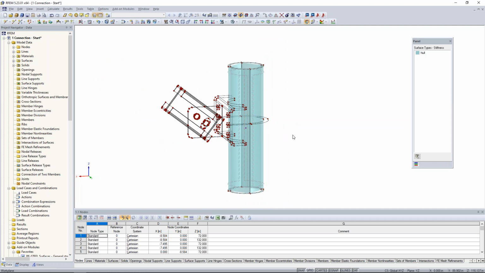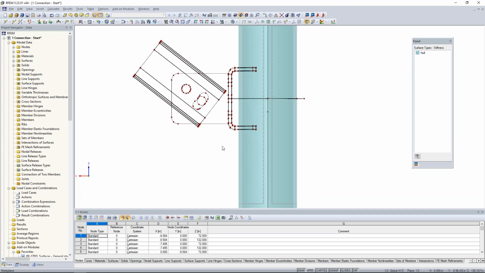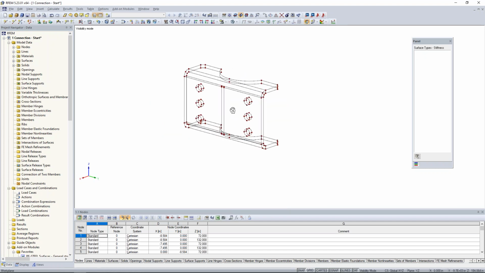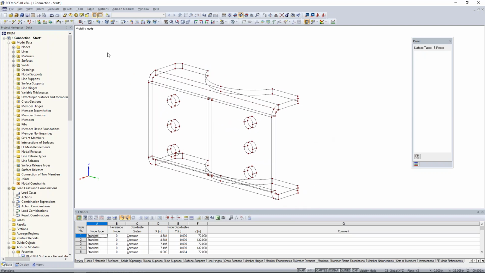So that was a fairly easy solid to define, but what we would like to move on to is maybe a little bit more complex of an example. So the second solid will be this plate that is essentially resting up against the face of this pipe element. I'm going to select all of my nodes and my lines, and we'll begin by generating those same null surfaces.